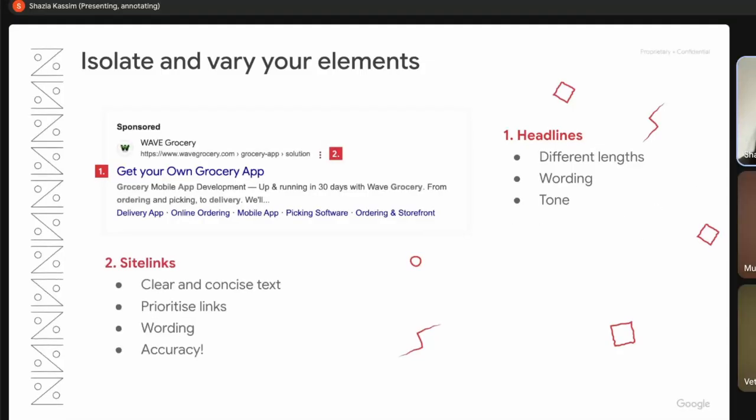When we look at your site links, use clear and concise text that highlights the benefits of clicking on each link. Prioritize the most important links based on your campaign goals. Test different wording and position your site link extensions to see what works best. Consider using site link extensions to promote specific offers, promotions, and also new features. And ensure that your site link URLs are accurate and lead to relevant landing pages.